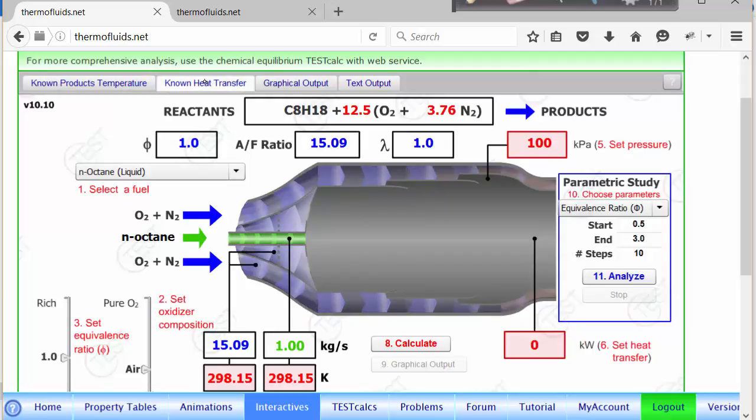And on this tab, it's assumed that the heat transfer is known, which is 0. In this case, you can of course set something else. So here, the unknown is the exit temperature, whereas heat transfer is known. Whereas in this tab, the exit temperature is known, the product's temperature is known, and the unknown is the heat transfer.